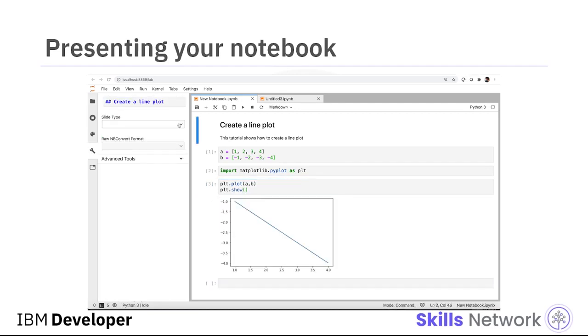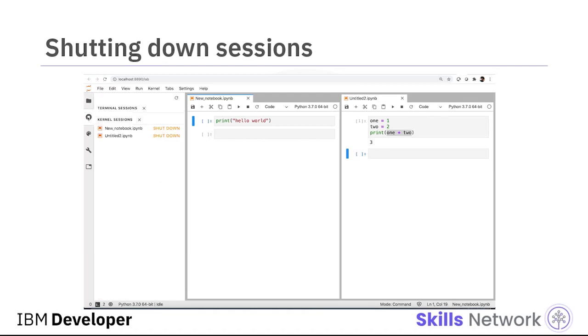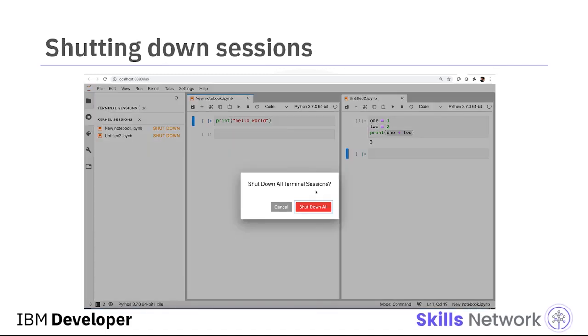The slides functionality in Jupyter allows you to deliver code, visualization, text, and outputs of the executed code as part of a project. Now, when you have completed working with your notebook or notebooks, you can shut them down. Shutting down notebooks release their memory. Click the stop icon on the sidebar. It is the second icon from the top. You can terminate all sessions at once or shut them down individually.